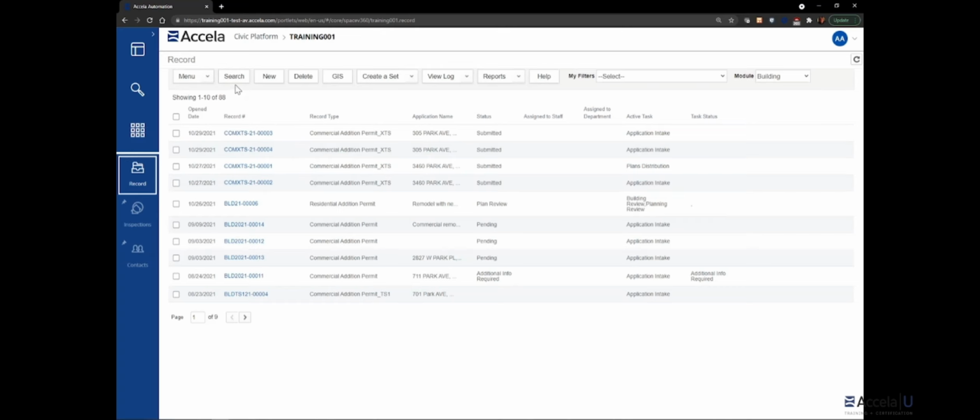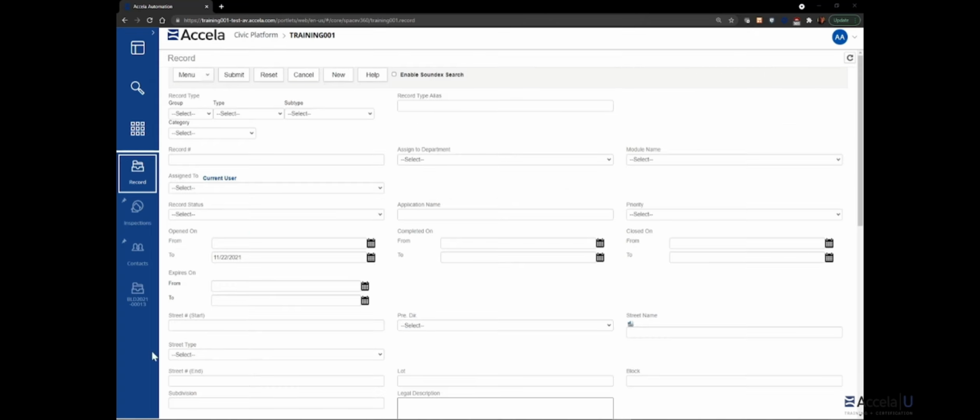And you'll see that now you have the search button again. So from the perspective of navigation, those are the basics that you should know about. Next, we're going to talk about commonly used search fields for record search.